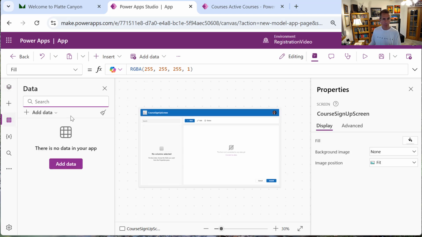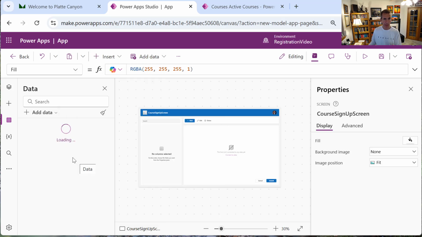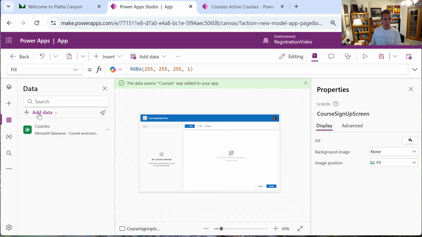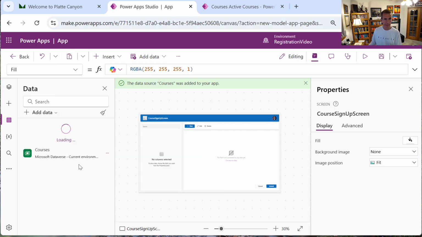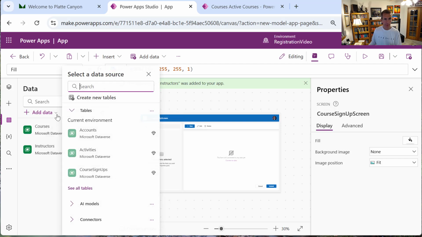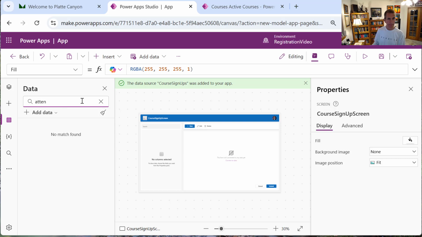And before I go too far, I'm going to go ahead and just add data. Now what's nice is it has some of the ones I can search for the rest, but the ones I recognize right out of that screen, I want courses, and I want instructors. Not sure I really need instructors, but I'll go ahead and add it. Only got 4 tables. And then I definitely need course signups. And then I need attendees. Oops, too many.